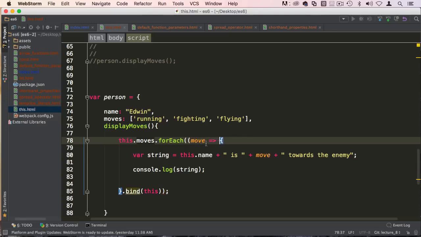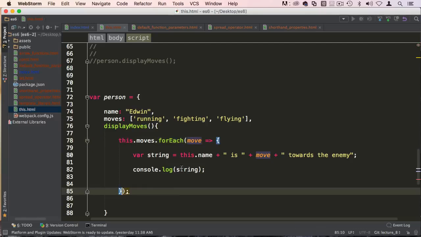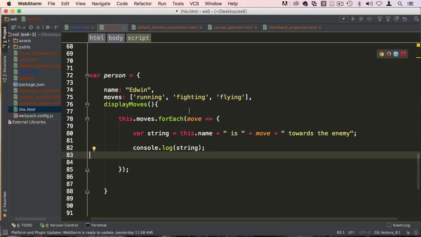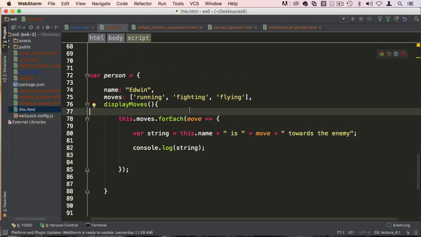Oops, what am I doing there? Like this, and we don't even need this parenthesis here. We don't need this guy here as well. And I think that's it. And that's all we need to do for this to work.